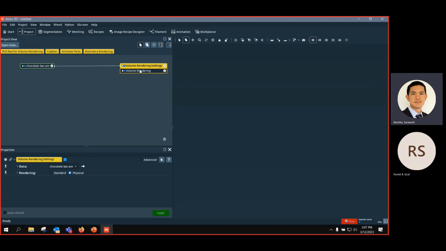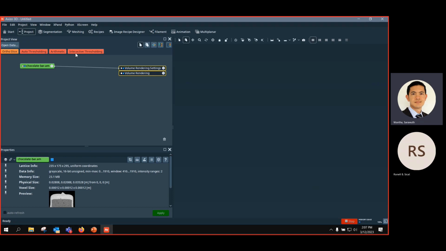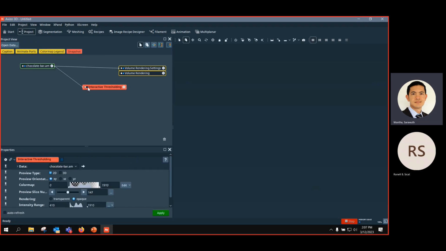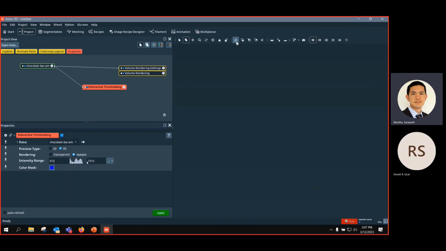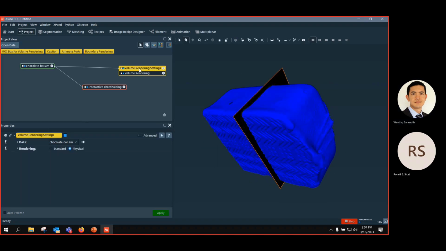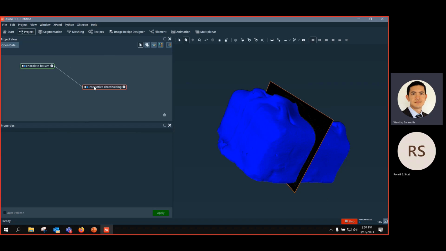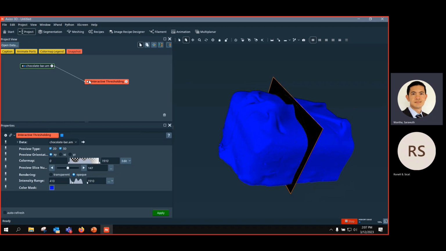Volume rendering. If you remember, if I do quick interactive thresholding like this to extract only the porosity, I will use the interactive thresholding in 3D and press spacebar 1 here to bring it up. So I don't need volume rendering. I still have the auto slice because the software didn't restart properly.